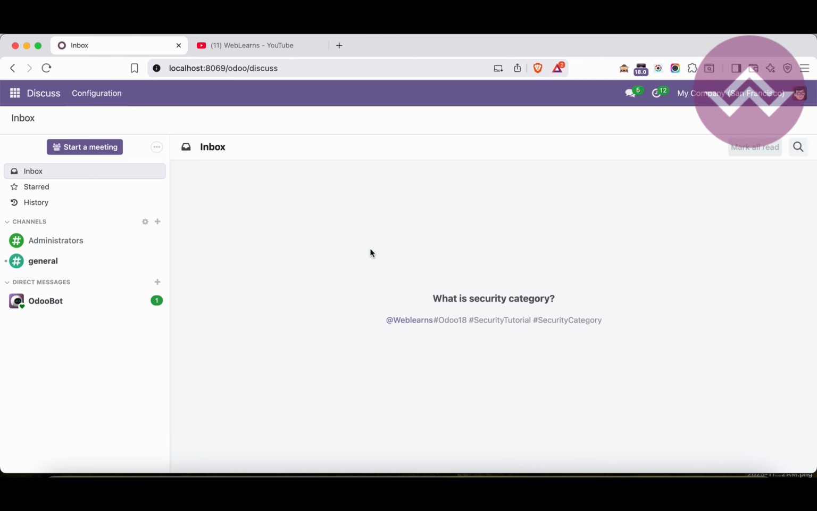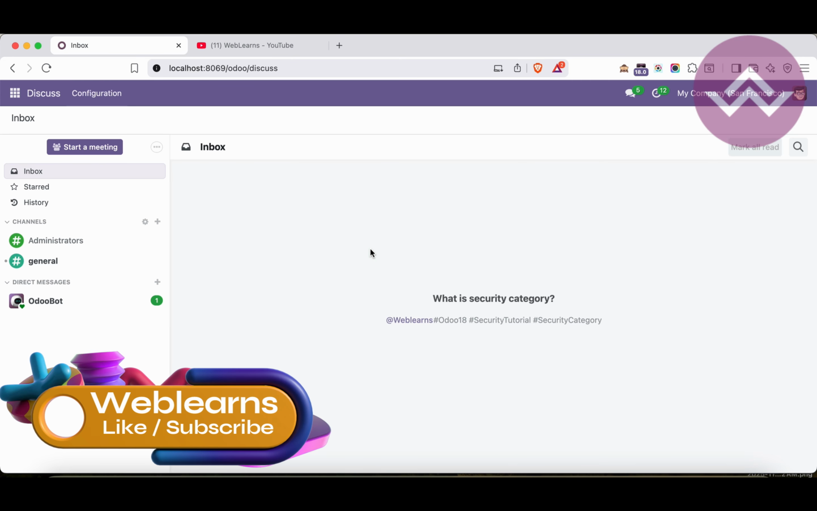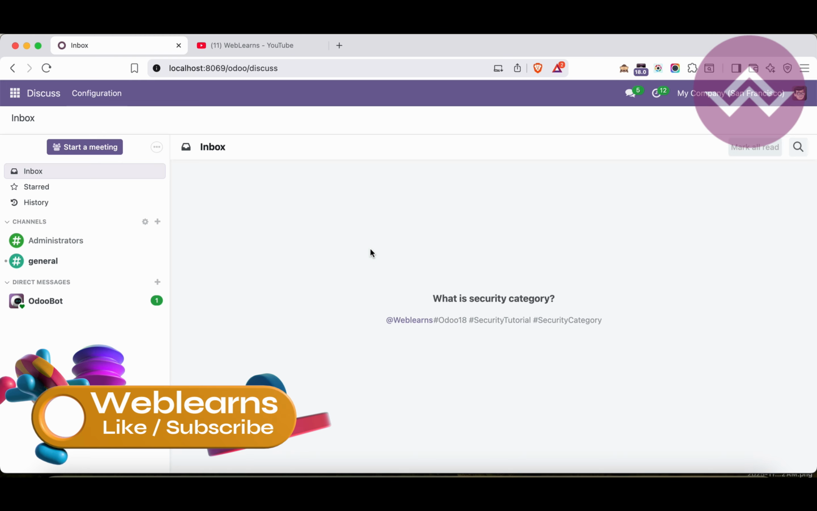In this discussion we will see what is a security category and how to use it in Odoo.